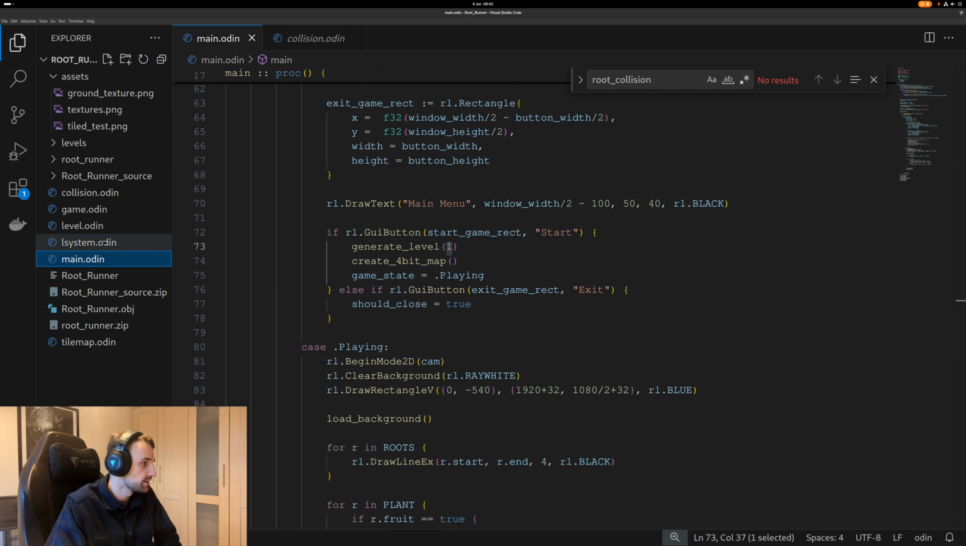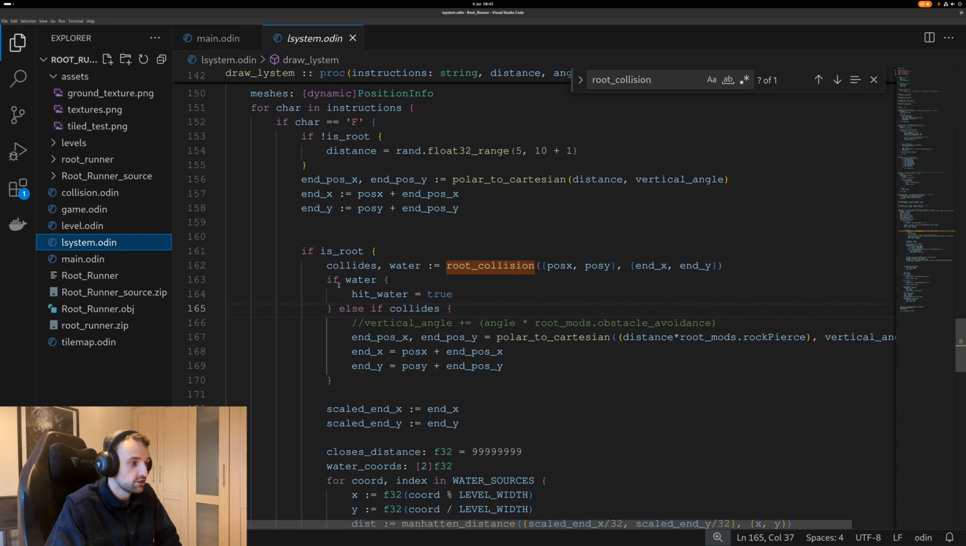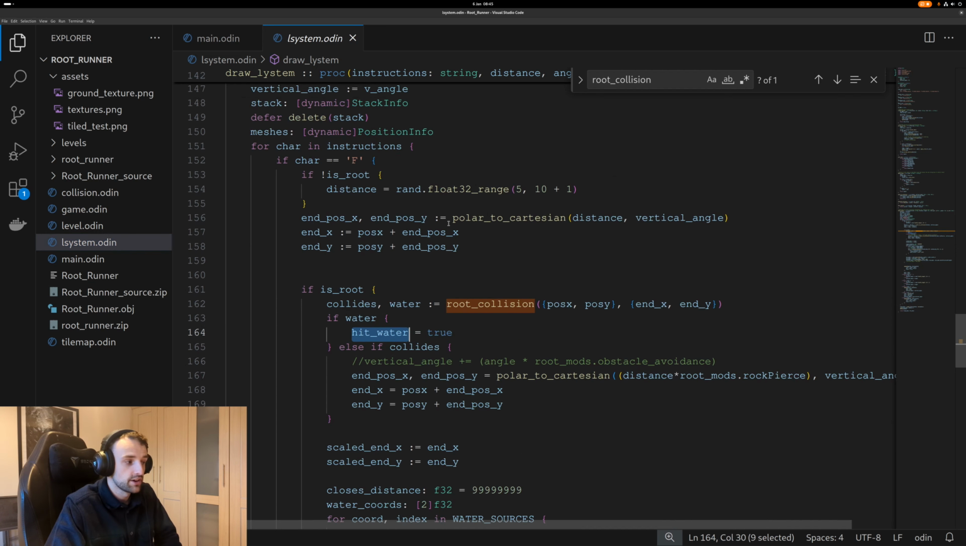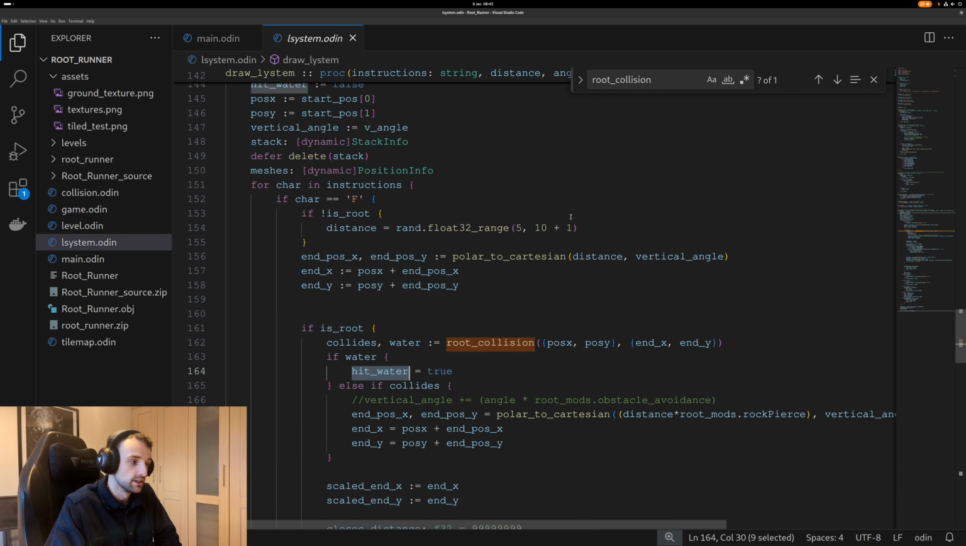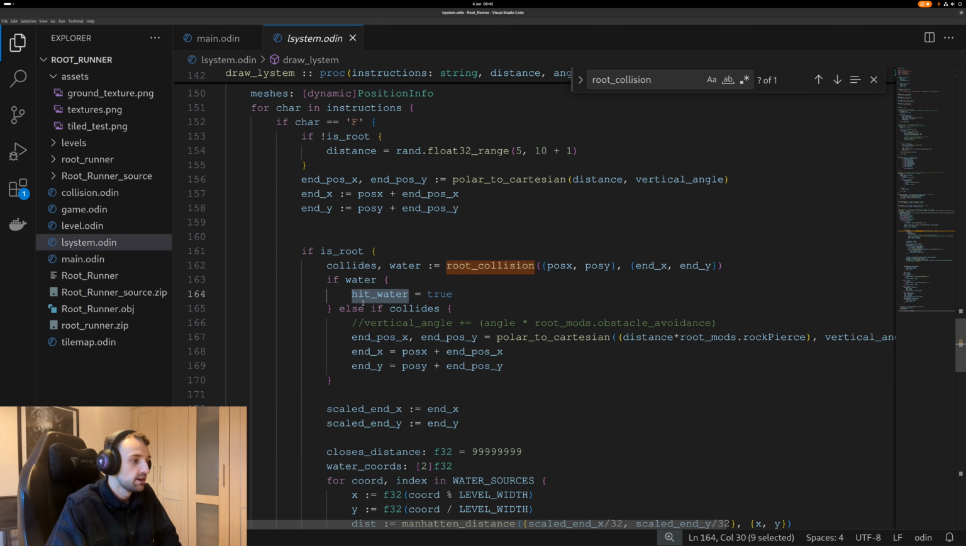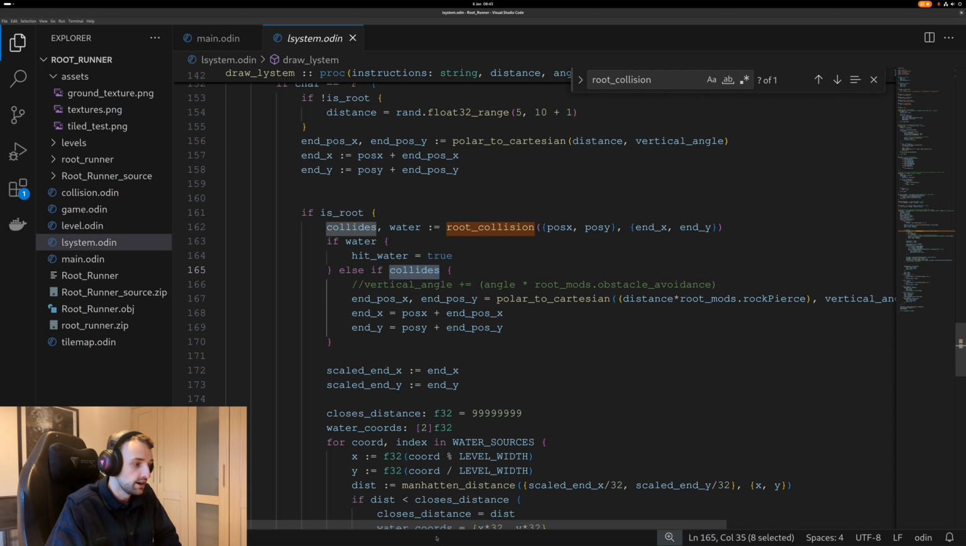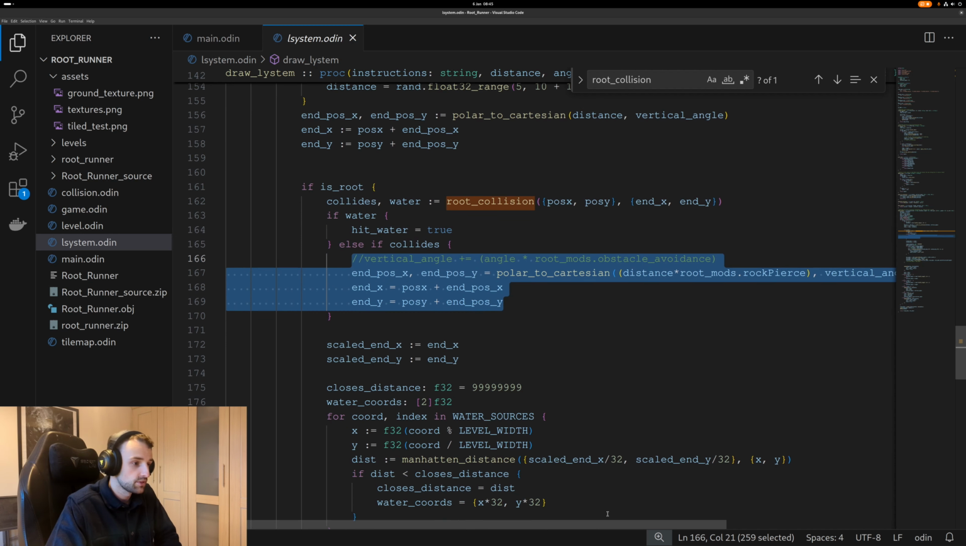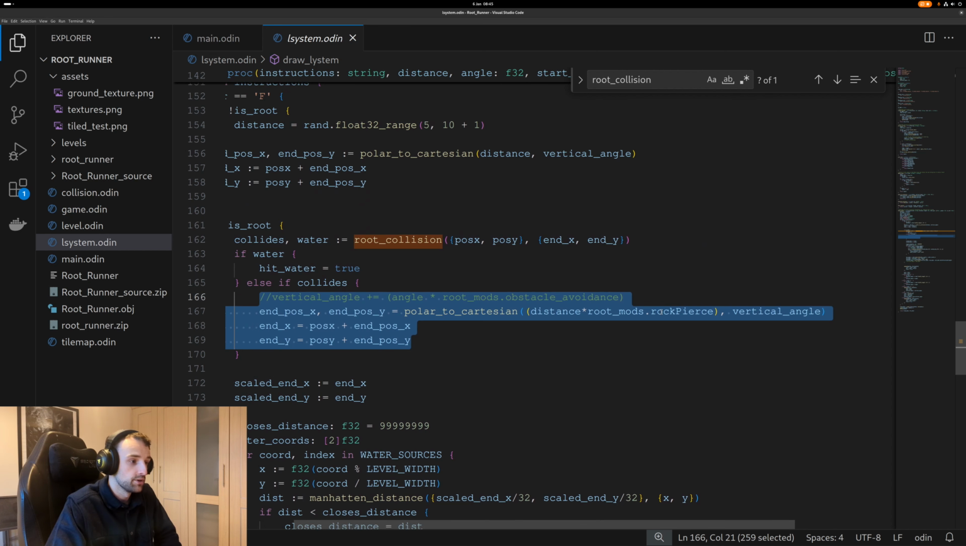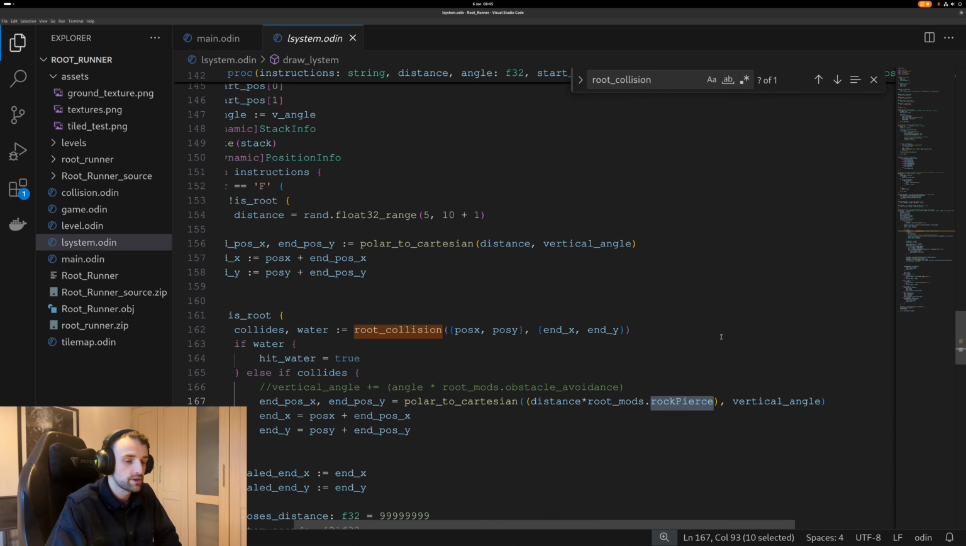And I've lost my code. Here we go. If it hits water, we set that variable, which is up here, as true, and then we just keep generating the whole system. If it's not water, then we know it's collided, and we give it the new distance, which adds in our rock pierce, because the rock pierce is a point value.